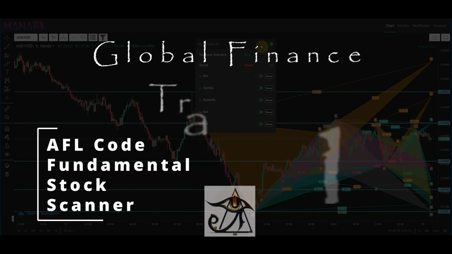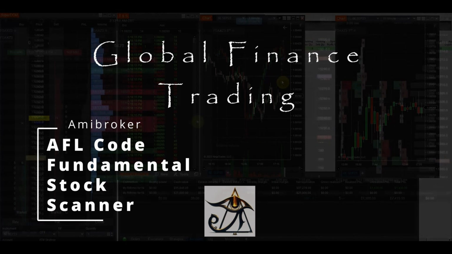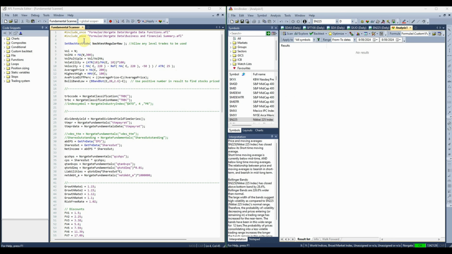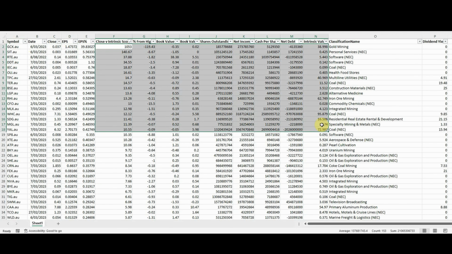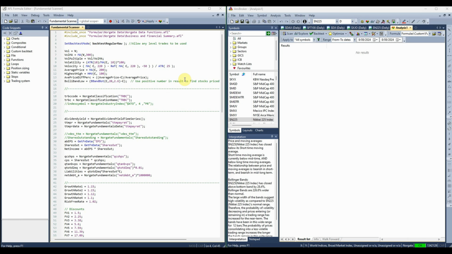In this video, I'm going to share with you how to use AFL Amibroker code to run scans across stocks and get an output like this, showing the symbol, pricing, earnings per share, percentage, and a range of other details as well.